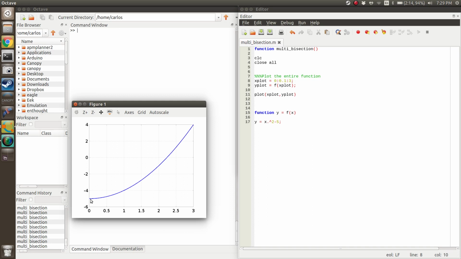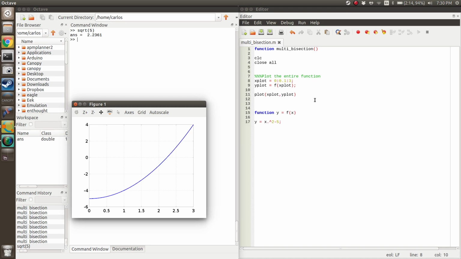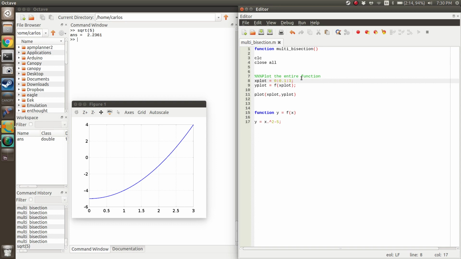Basically, what you need to do with the bisection method is have an initial guess where the function is negative and an initial guess where the function is positive. Then you draw a line through it and cut it in half, and whichever one is positive or negative, you take that value and shrink until you get to the solution here, which looks like it's going to be the square root of 5, 2.23.